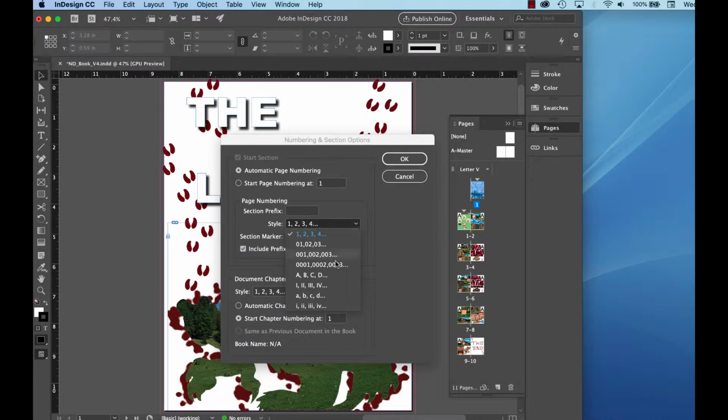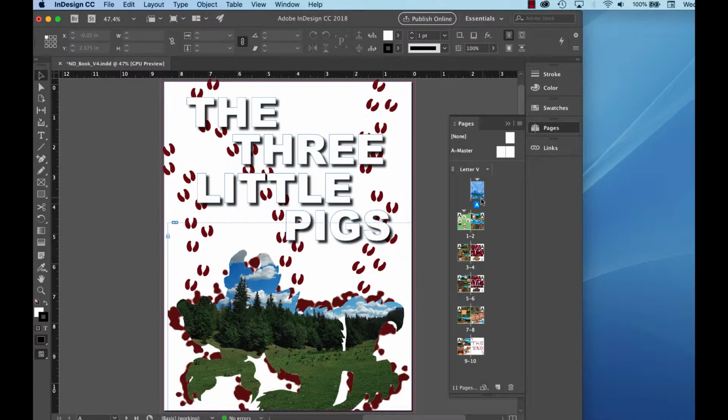We want to identify it with anything else but a number. So I'm going to pick the letters right here. And so that's checked. I picked the letters. I'm going to hit OK, and that changes to an A. So that right now we've redid our numbering. So this is A, and this is our number sequence.